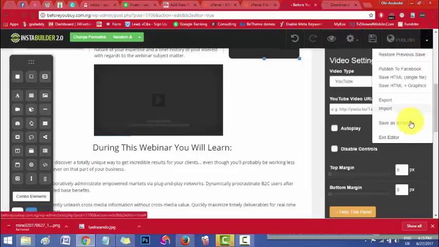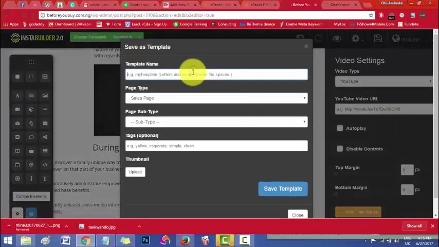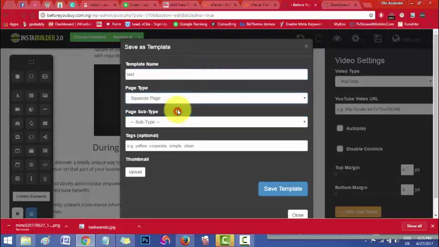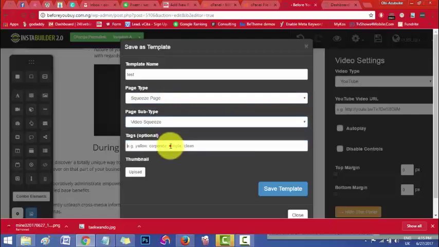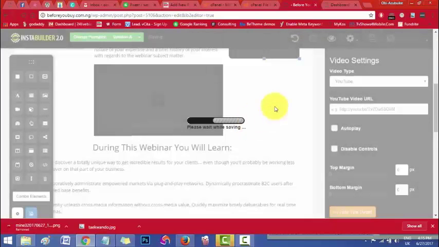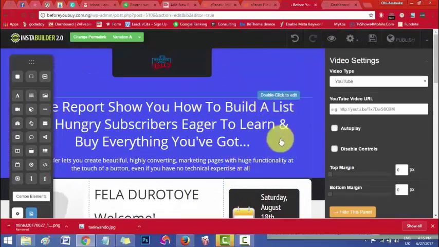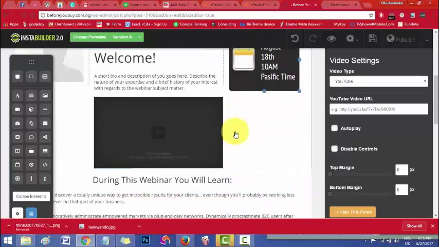And when you are done, just click on Save as Template too, and give it a name. I can call this my test template, and give it a type of, I'm just going to call this my own squeeze page. A subtype, I'll call it a video squeeze, and no need for tags, just save, and automatically it helps me to save it as a template. So it's really that simple, and this is how you develop your sales page or webinar squeeze pages.